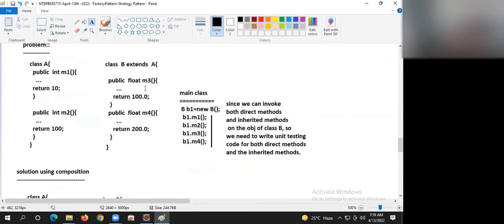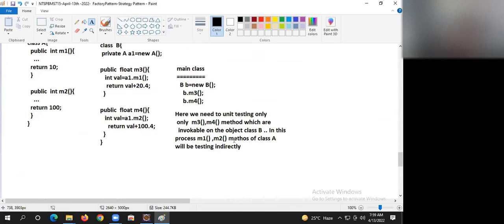Yes, there is a possibility of calling. M3 can call M1, M4 can call M2, but still there is a possibility of calling direct methods also. Think in that angle, my dear.